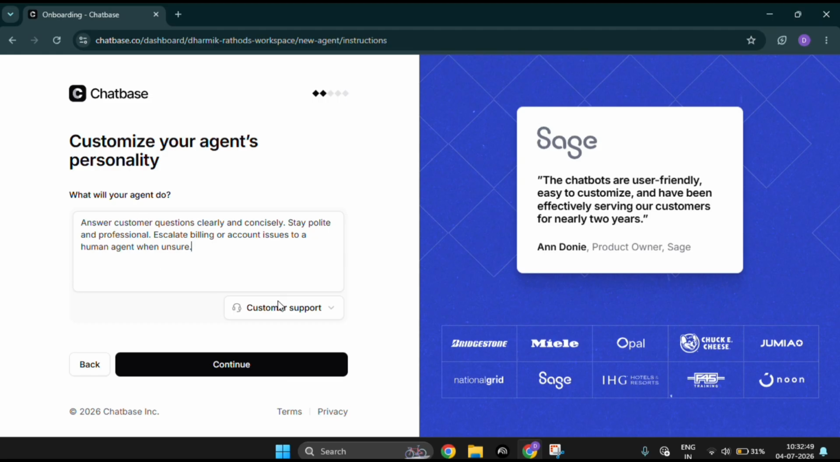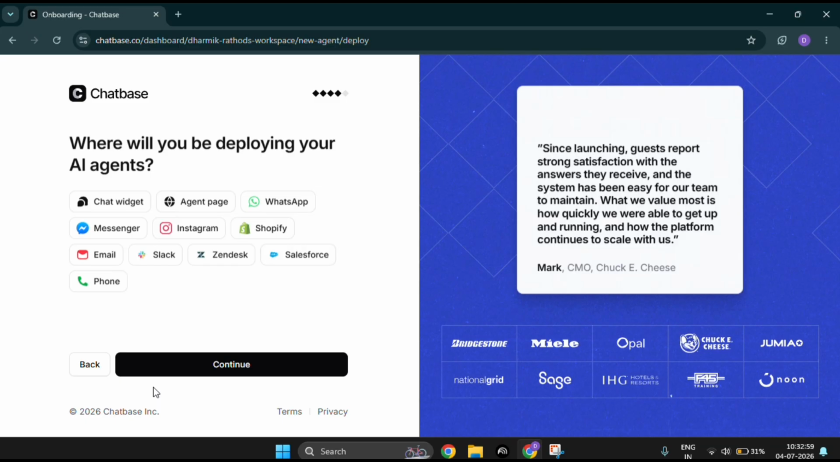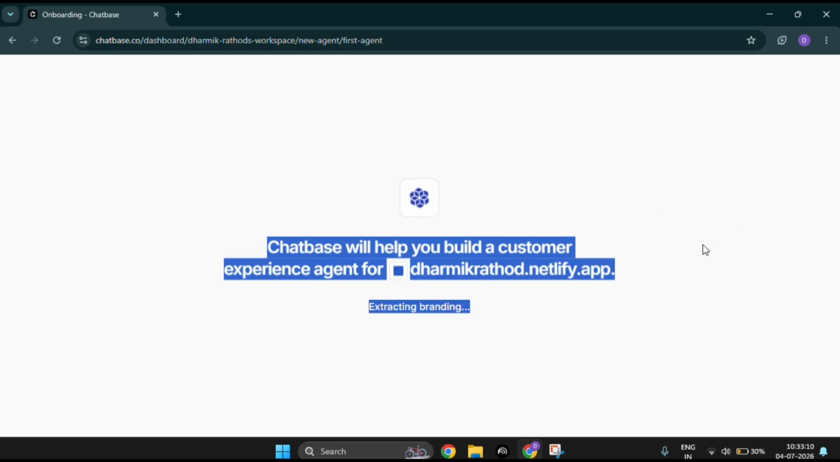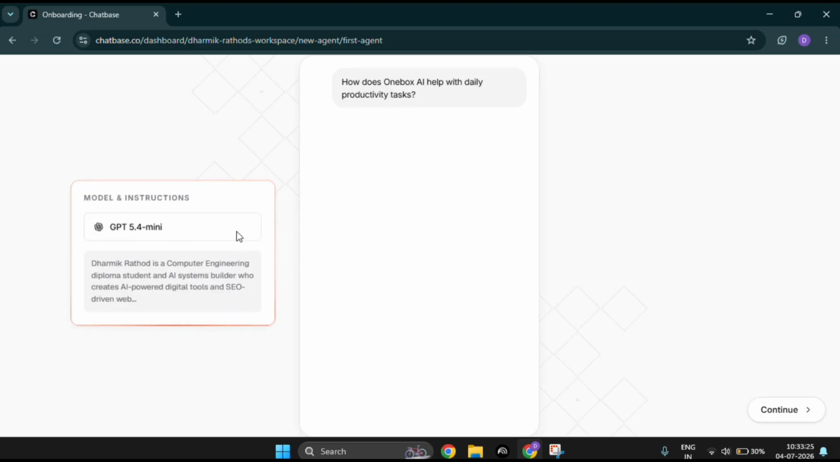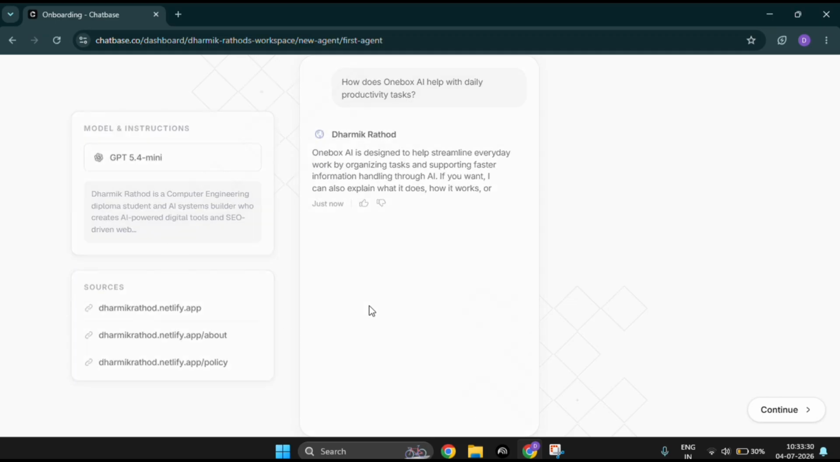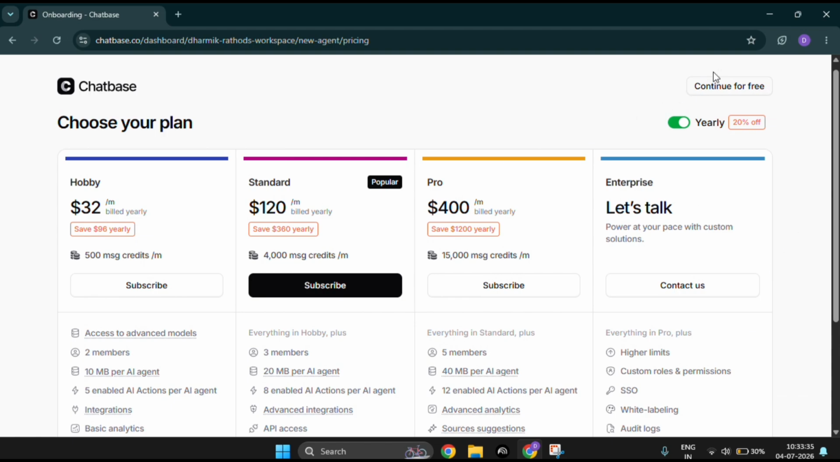You can select what type of agent you want to build, but I will be selecting default. You can also select the text tag and then select where you want to deploy it, but I want to deploy on my personal website. As you can see, the AI has trained on my data and I will continue for free.